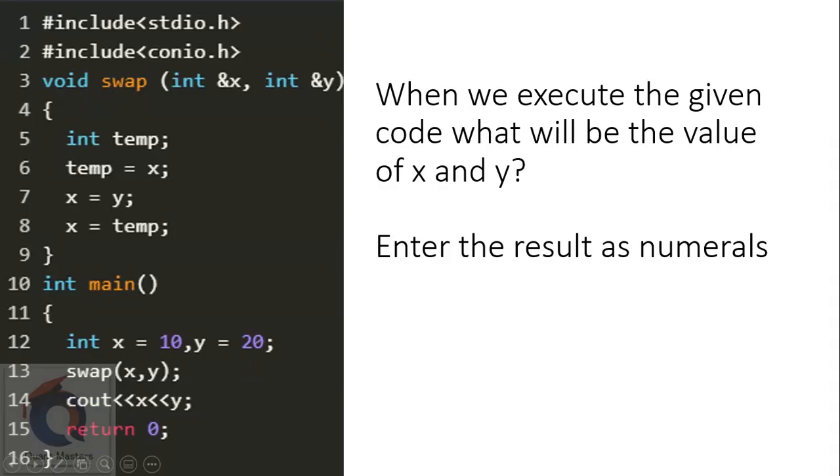Now let's go for the next question. The next question is where you have to enter the result in numerals. That is, they will not be giving you the options. You have to enter the result. If you look at the question, it says when we execute this code, what will be the output? So let's try to figure it out. So let's begin with this.